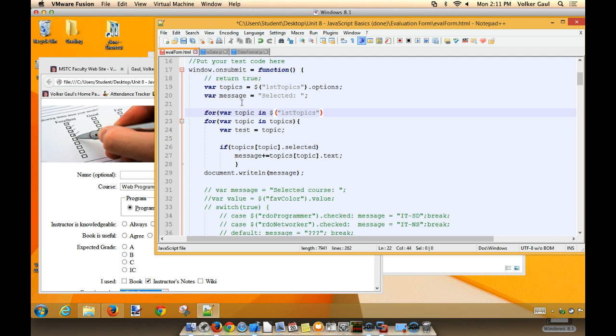That doesn't work because that's a list box. If you said dot options, it still doesn't seem to work very well. Kind of chokes on that.